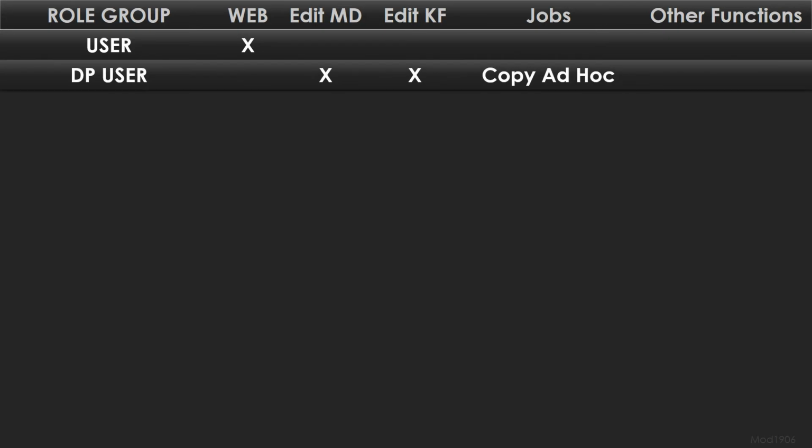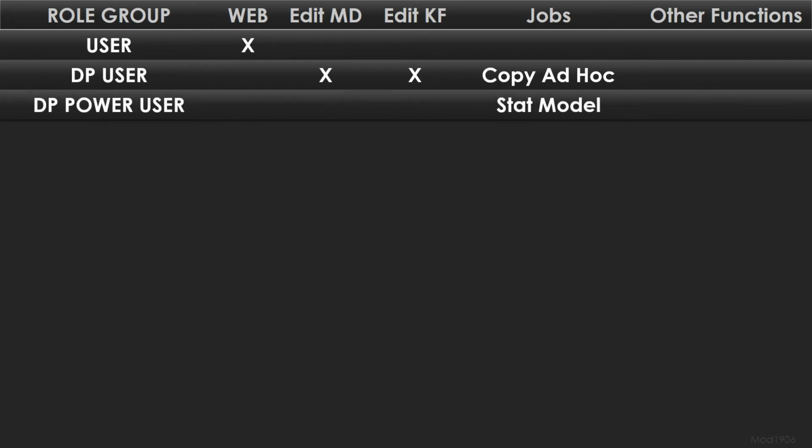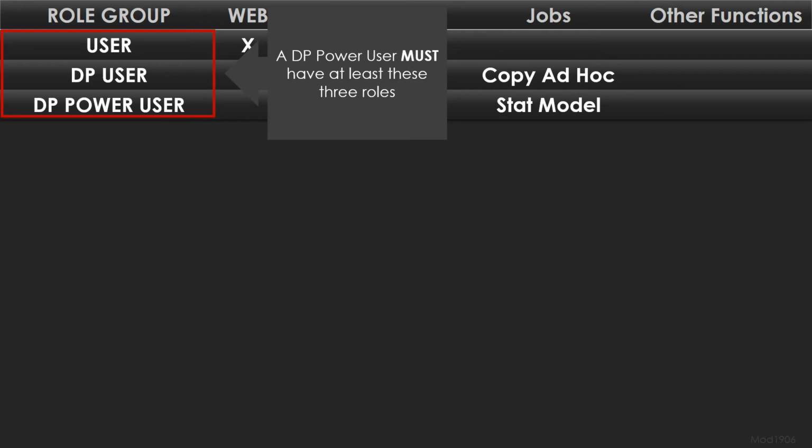The second role group is DP user. You can see here that it can edit master data and edit key figures. It also has a job, the copy ad hoc process. They have control to run that job as well. The DP power user cannot edit master data or cannot edit a key figure, but they can run the stat forecasting model. And so what that means is that a DP power user must have at least these 3 roles to do their job. So the roles are inclusive.